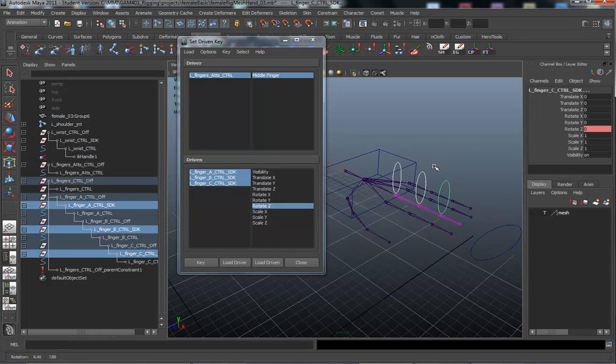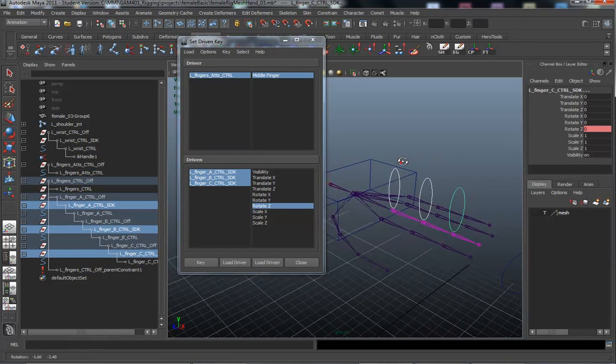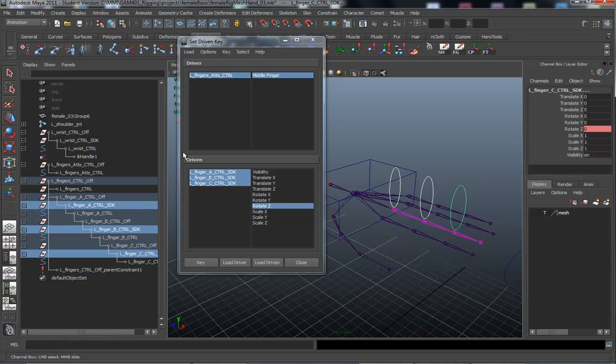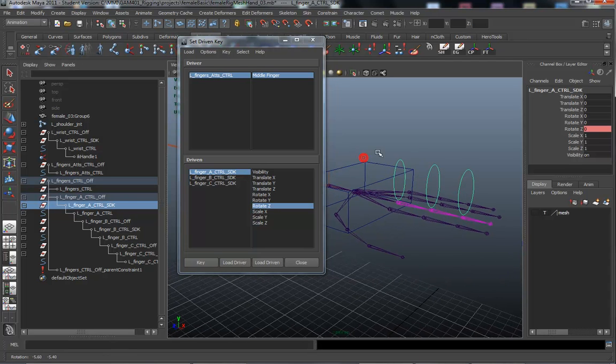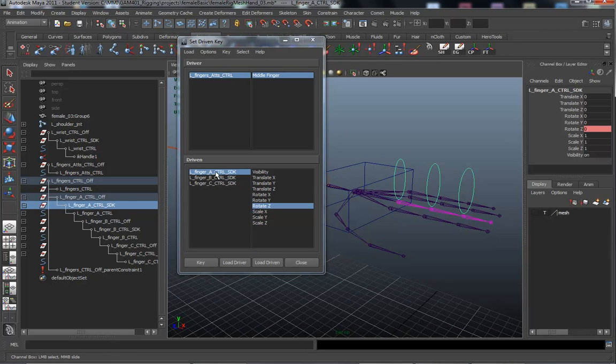Now, I prefer to do it this way. This is much more how a finger works. It's only going to lift from that top knuckle joint. So you only want the top one, which is A. I mean, they're all three highlighted, but I only have the A SDK highlighted. You can see it here. And I'm going to rotate Z, I think. Oh, here we go.